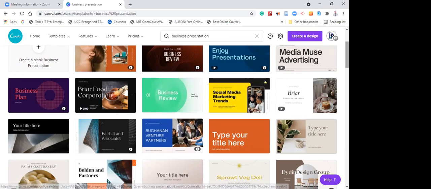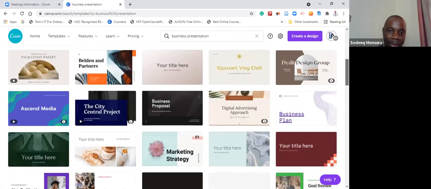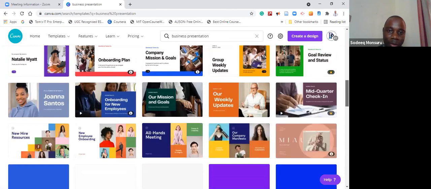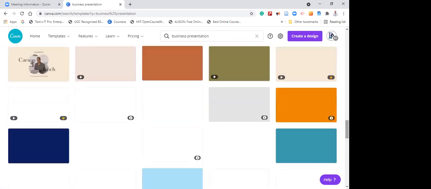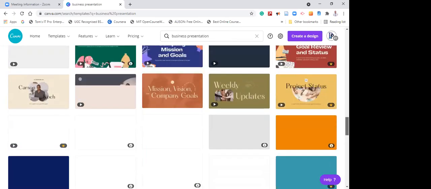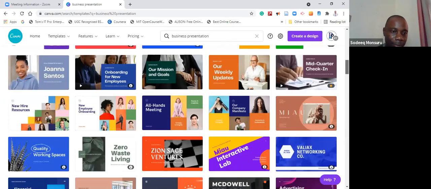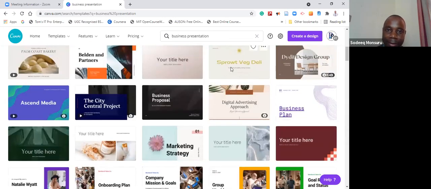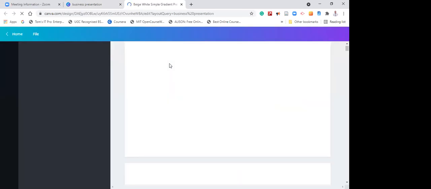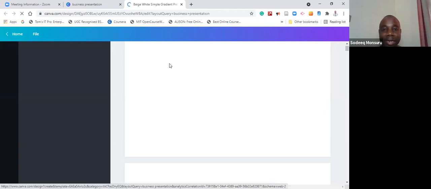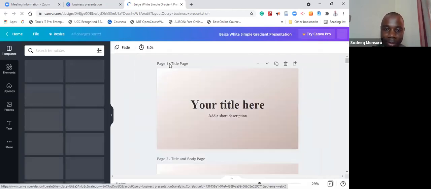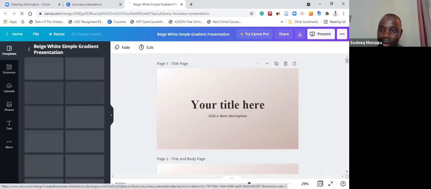You can scroll down to see as much presentation that has to do with business as possible. You can also do that for education too. See? So let us pick one of these. Let's pick this particular one. They say it's free. It's about 31 pages, but you don't need to use all the 31 pages. You can still reduce it, and I will show you how you can do all those things as we are going on. So they say your title here.